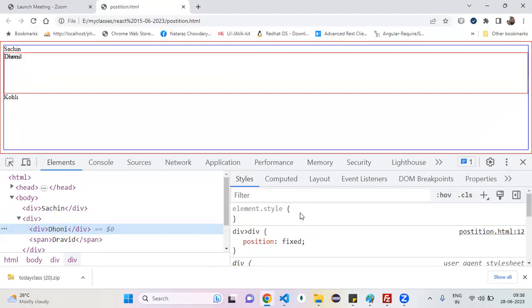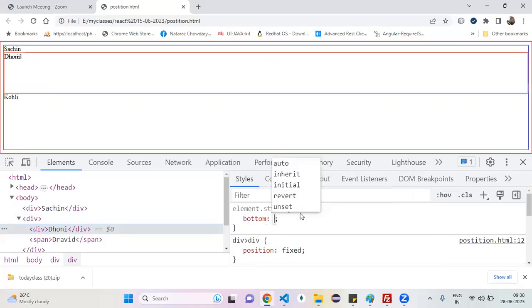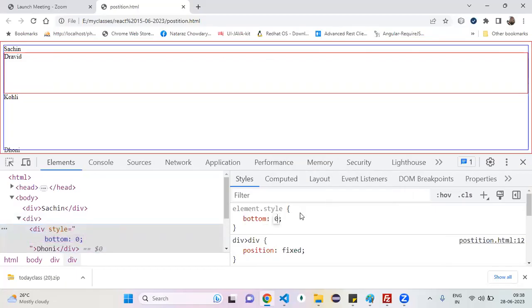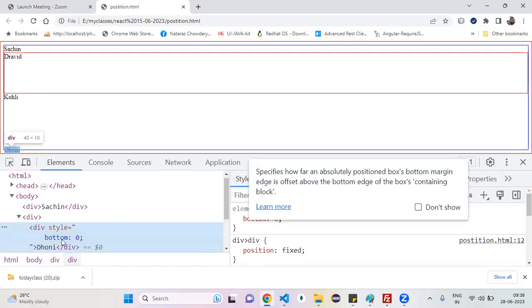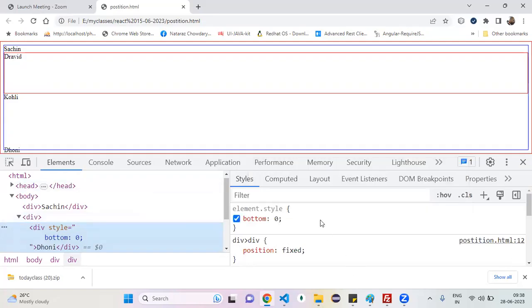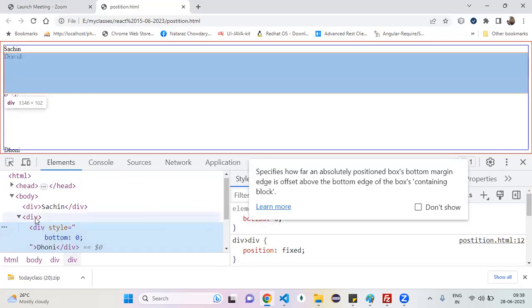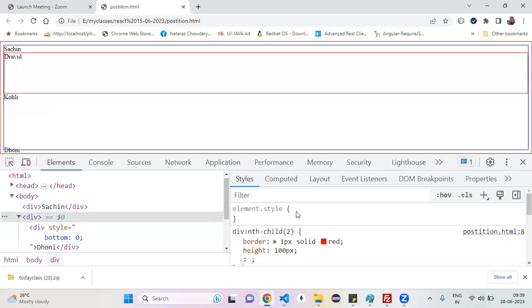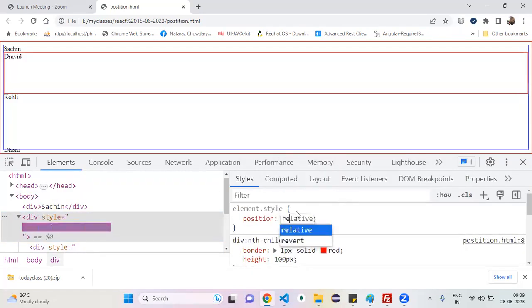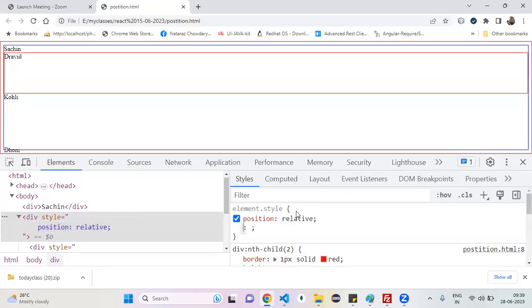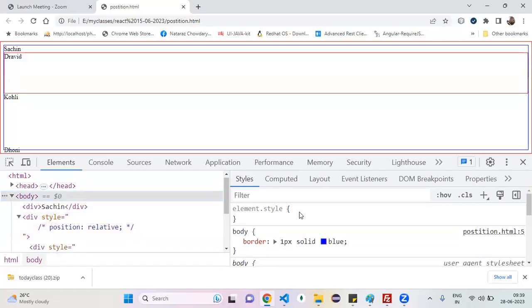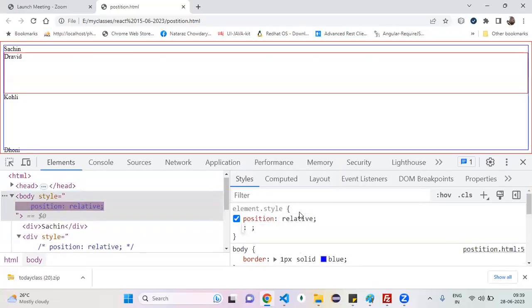Now, which one is it going to take as a reference? If I put bottom 0, which one does it take as a reference? HTML as a reference. But in between, who is the parent for my Dhoni? This div. In between, if I place position relative, does it change? Does it take the parent as a reference? The next parent is the body. If I put position relative, does it take the parent as a reference?